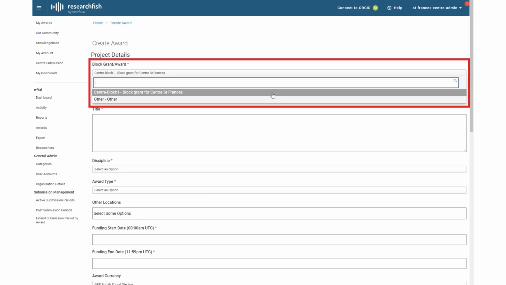The first thing you will be asked to specify is the block grant or award. If the project you are creating is a direct result of a block grant that your centre has received, then select the relevant block grant. If instead the project represents a funding award by a funding organisation that does not use Researchfish, select Other.